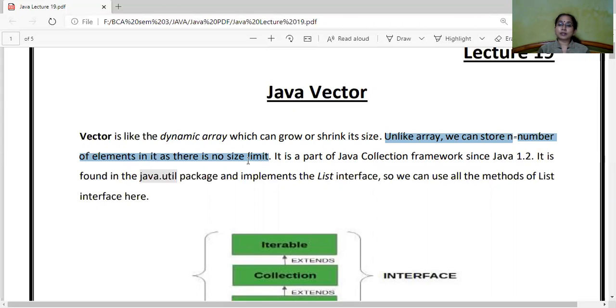Deletion of a node can be done from the starting point of the linked list, the end of the linked list, or the middle. Similarly, you can insert a node very conveniently in the middle, beginning or end of the linked list. So it is a part of the Java collection framework since 1.2. So from Java version 1.2 onwards only, the concept of vector is available to Java programming. Means JDK 2.0. So it is found in the java.util package.